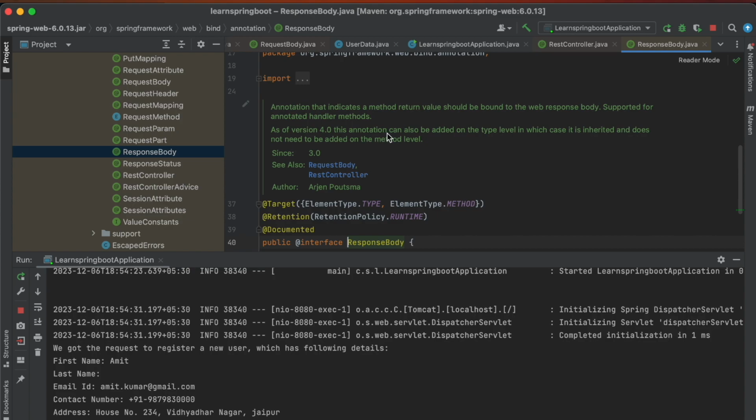In the documentation you would also see that as of version 4.0, this @ResponseBody annotation can also be added on the type level, which means the class level. The type means the class, interface or enum. For our case it is a class. So this can be added on the type level, in which case it is inherited and does not need to be added on the method level. So it is not required to explicitly add it on the method level, it will be indirectly used from the class level itself.